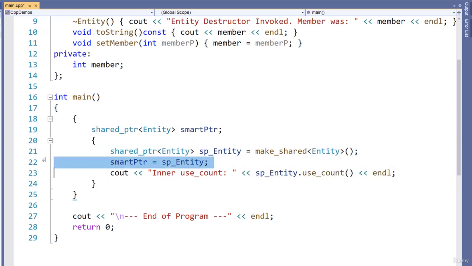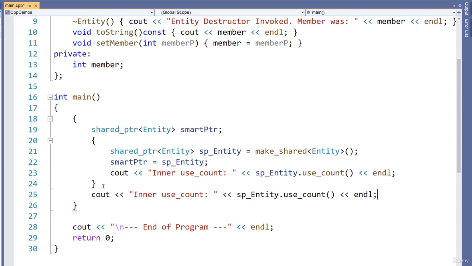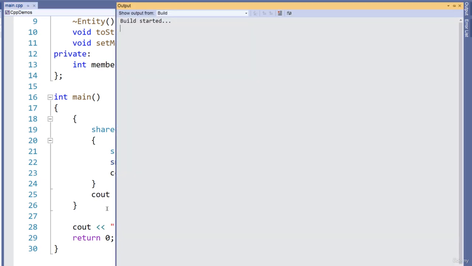Okay, I'll do something like this. In this statement, I'll assign the shared pointer, the inner shared pointer entity, to that smart pointer, and then I'm going to print this out in a use count. And I'll copy that, and I'll paste it down here in this outer compound statement. Now, of course, you can do toString and setMember if you want, but for this, I'm just going to keep it concise. Build around that.